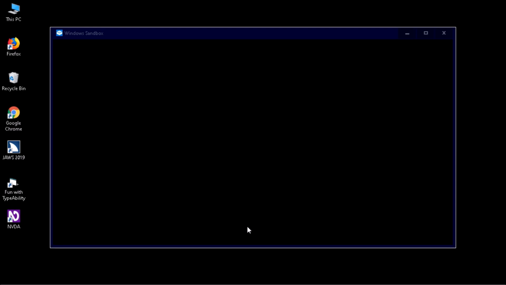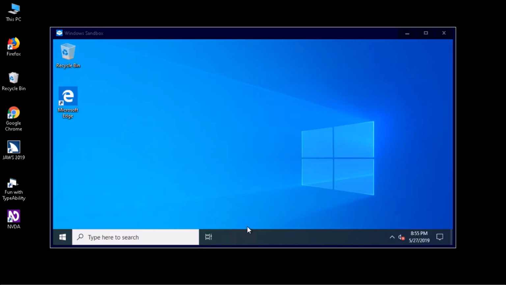Unfortunately, your system must support this technology. If your system is not supported, then you cannot use this. Also, the more RAM and resources you have, the better. So the sandbox has been launched.